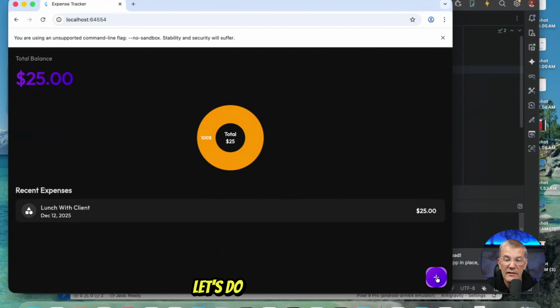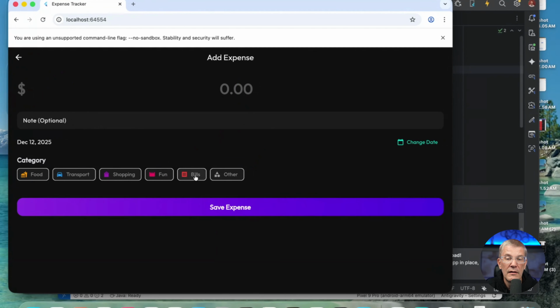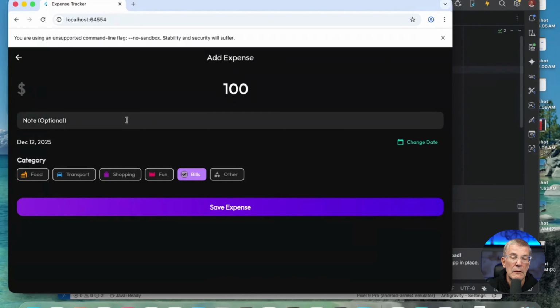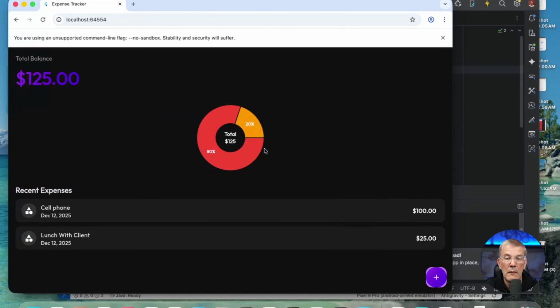All right, let's do another category. Let's do a bill of $100. Okay. And this is cell phone. All right, there we go, total. That's our main page. Looks good, looks good.